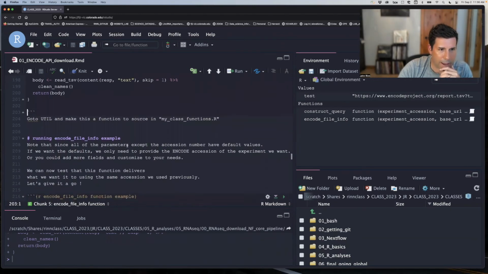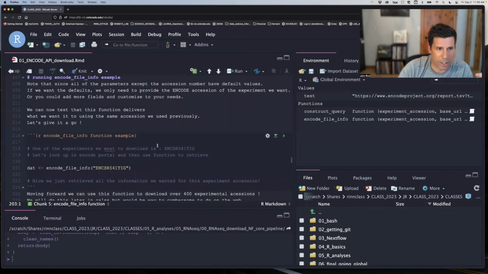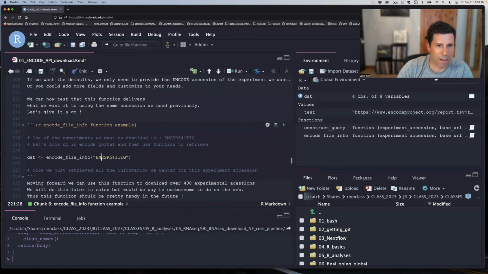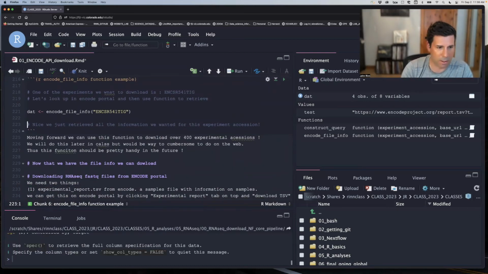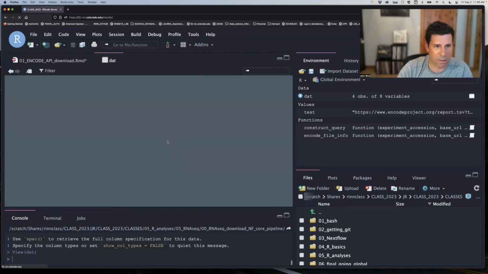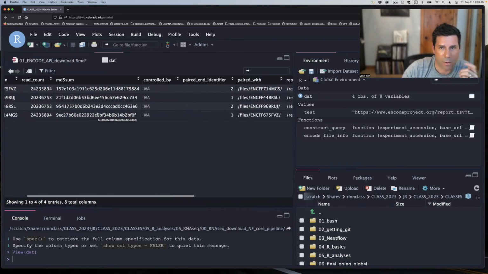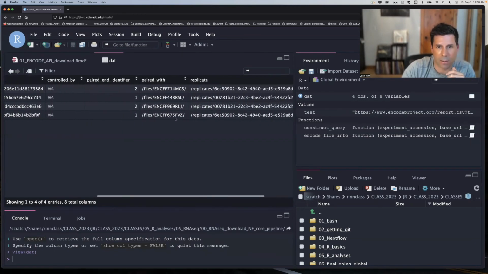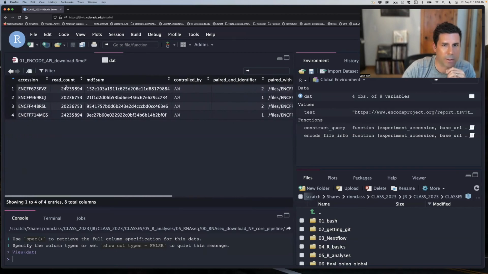Okay, so now we have a function, encode file info, which also runs construct query inside of it first. So now I've just made that function, and I can run it on an accession I'm interested in, and I can paste this in ENCODE's website to see what it is. And so I now get this object, dat, which has my ENCODE files associated with this experiment accession that we put into the function. We have the MD5 sum. That's what we were really after, so we can check to make sure they download appropriately. Paired end identifier and replicate number.